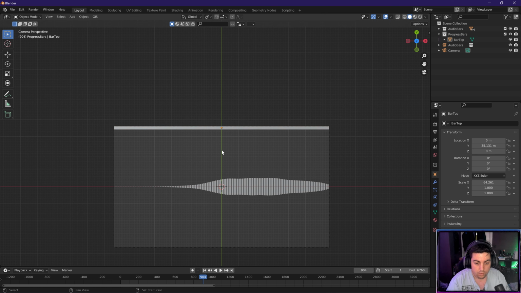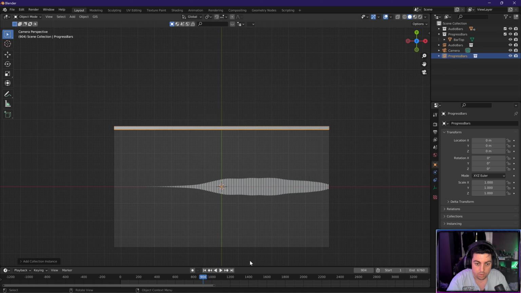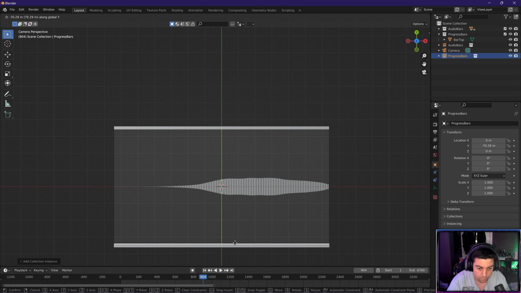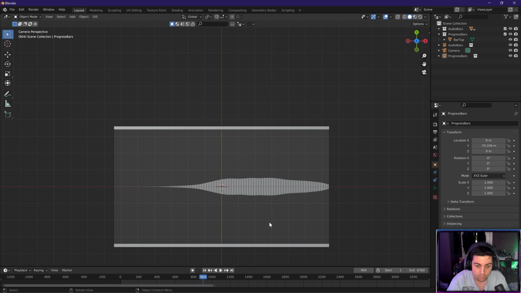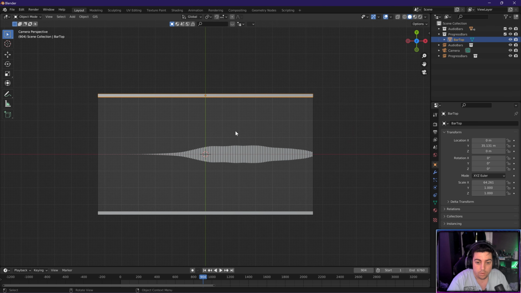And then we're going to Shift A, instance collection, progress bars, and GY to the bottom, like so. So we've got one on top and bottom. Why the heck not? So let's get to animating. Go to frame one.